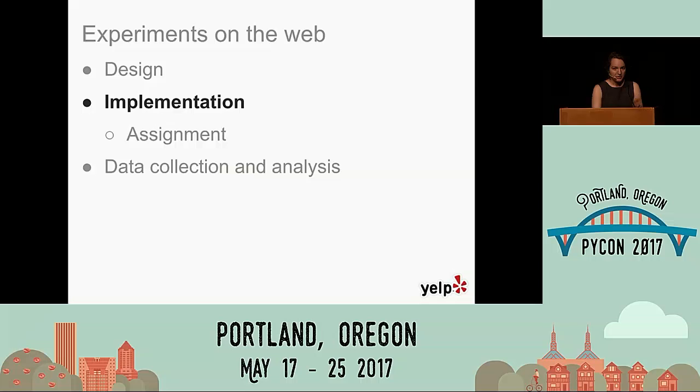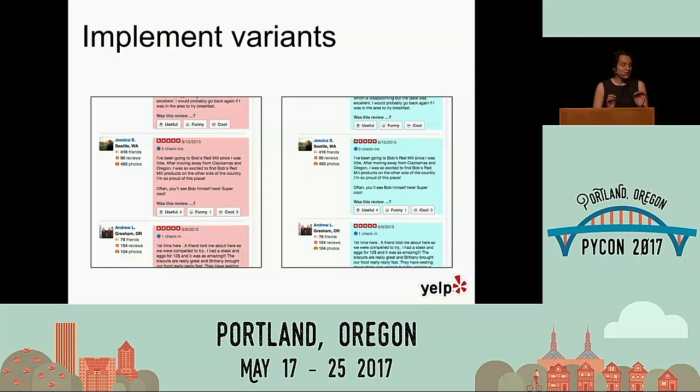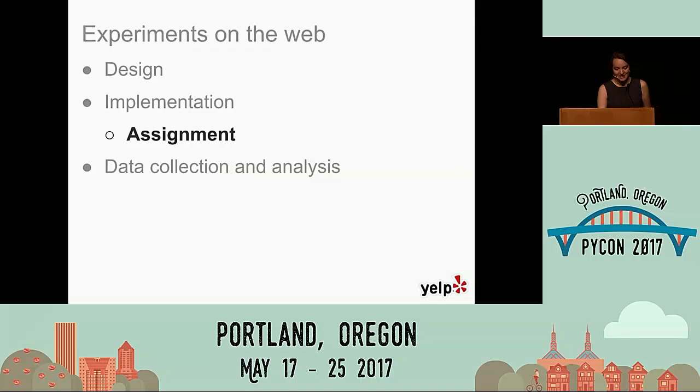Now we get to the part where we're going to write some code. So we're going to implement our variants, or implement the 2 different versions of the site we want to do. And at this point, I'm making an assumption. I'm assuming that I can have both versions of the site running, and then just choose which version to show on the fly. Then all I need to do is write some code that does the random assignment, chooses which version of the site to show.